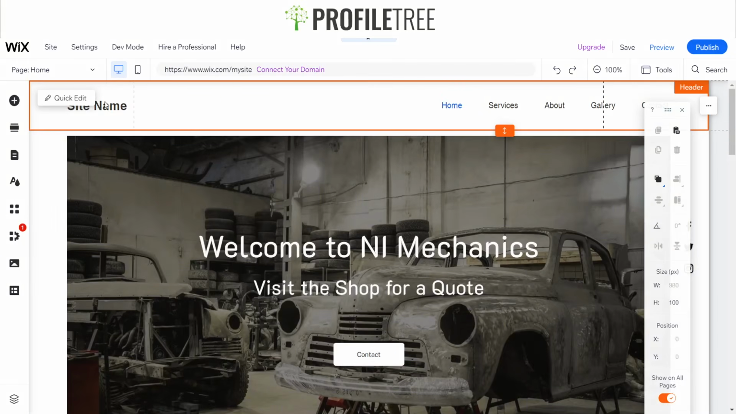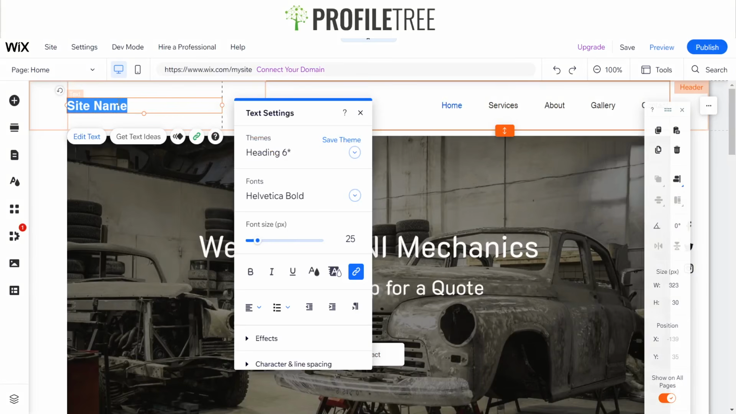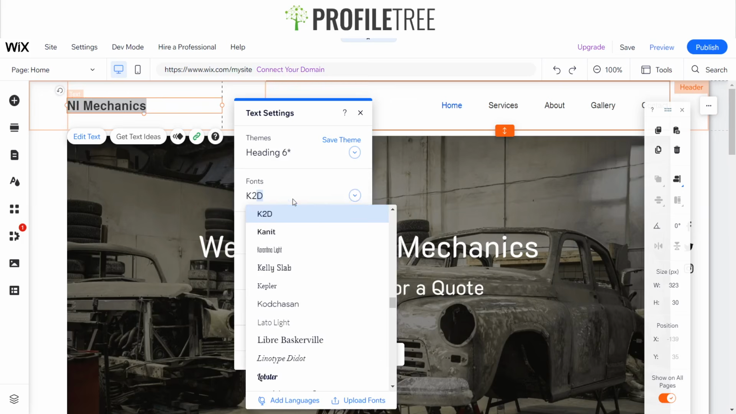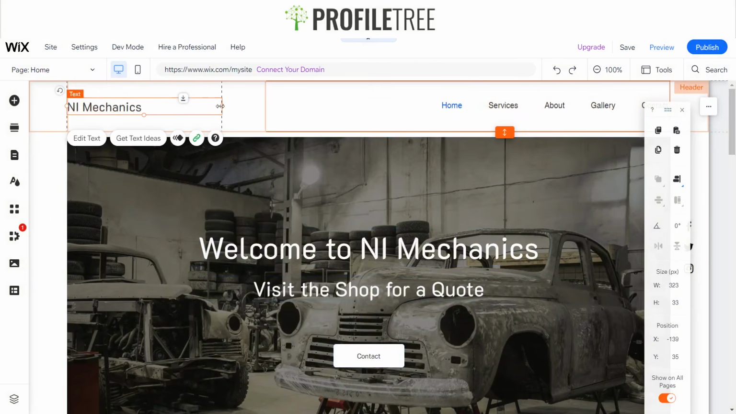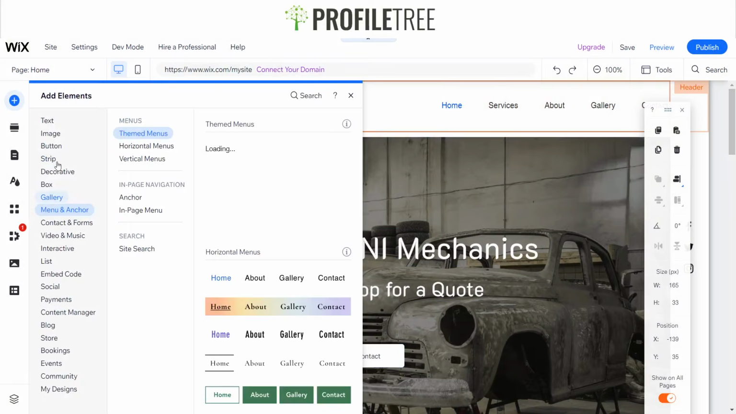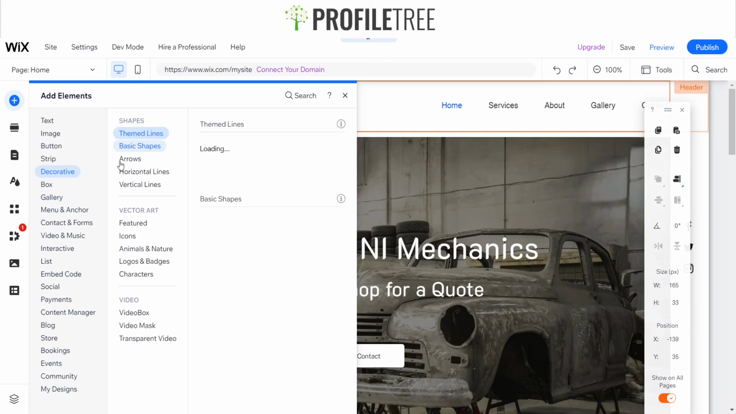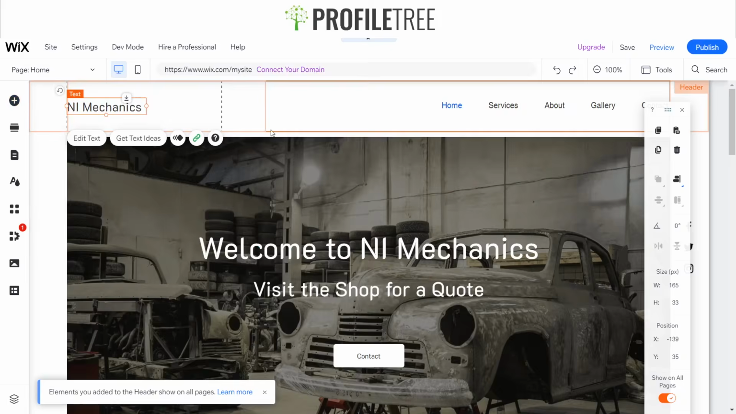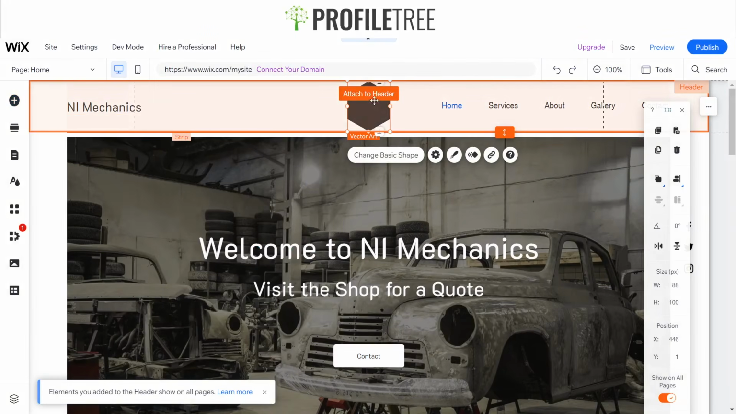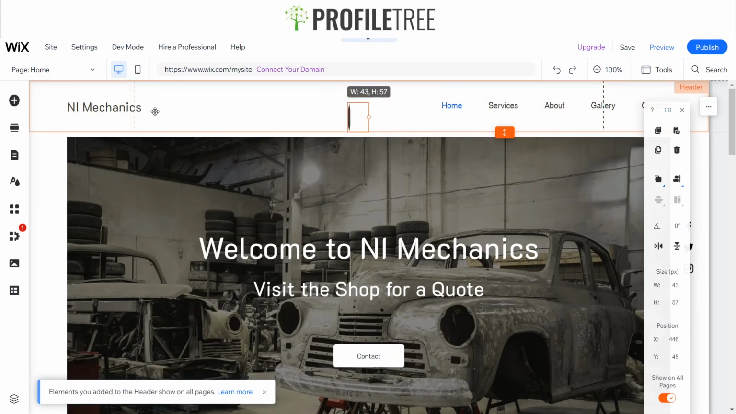brand name. So we'll just for the meantime just say that this is NI Mechanics. And we'll just change that to K to D. And if you want to flare it up a little bit, like I was saying for the Wix logo maker, you can do so. So we could add this to the section here. Just move it in.